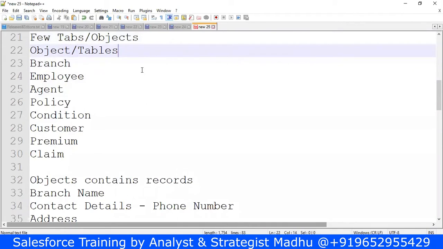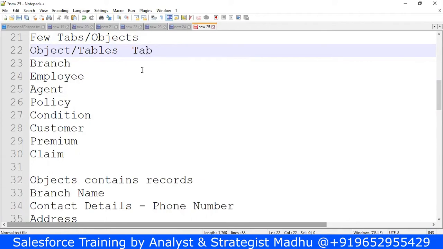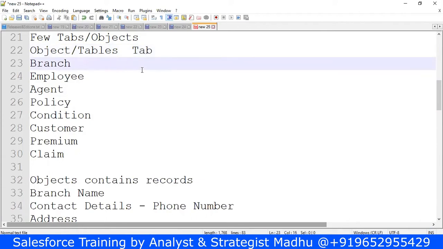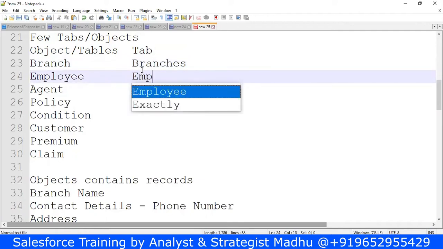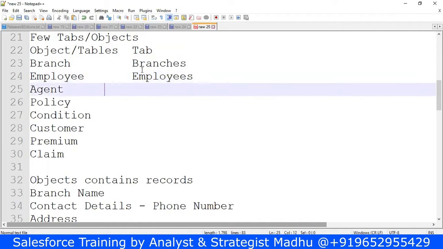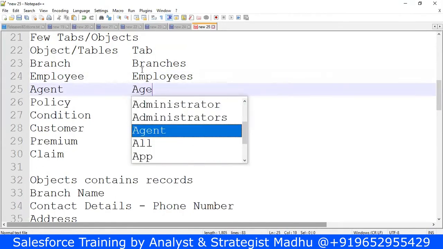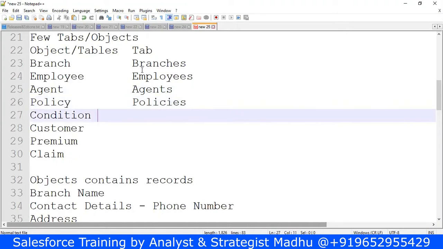This is the object, branch object. For this, you need a tab. The tab name is branches. For employee, the tab name is employees. For agent, the tab name will be agents. For every object, there will be a corresponding tab to manage the records in the object.